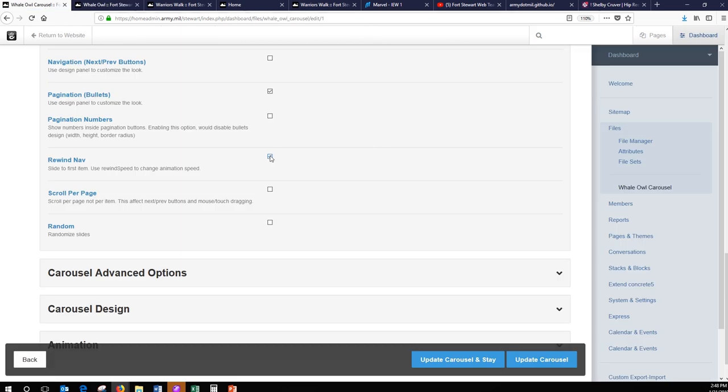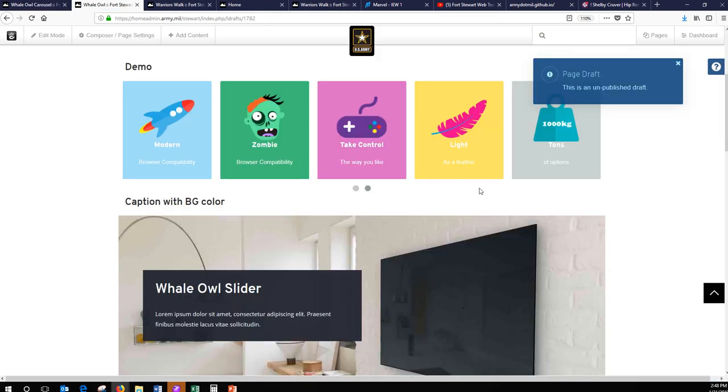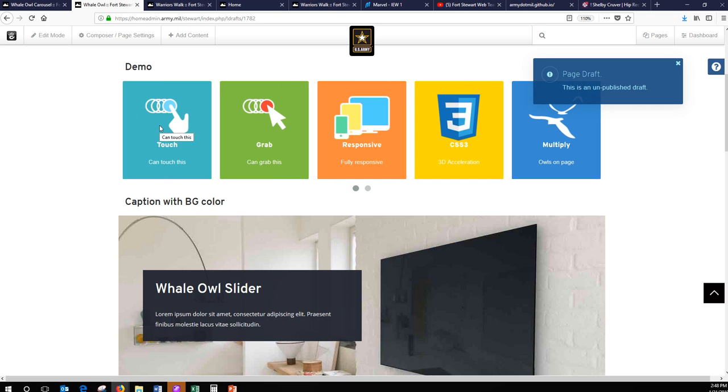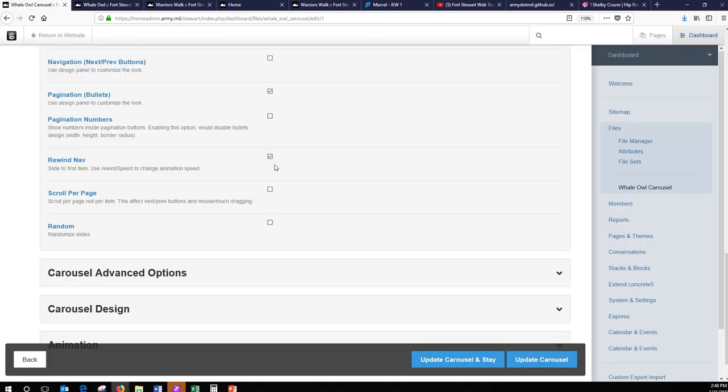So what rewind nav is, if you get to the last slide and you want your carousel to restart, then you would click rewind nav. Okay. If it gets to the end of one, you don't want it to keep going, then you just click that and you unclick this and it will just stop when it gets to the last image.